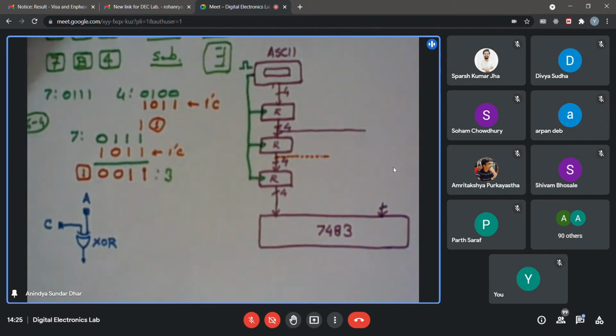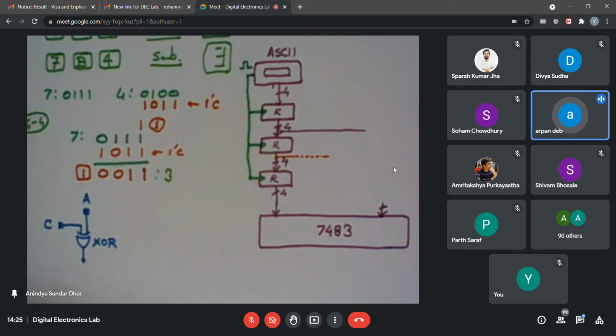Is there any question till this point before we proceed further? Then I may stop and clarify. Can you repeat where we will be using that XOR gate in this part?